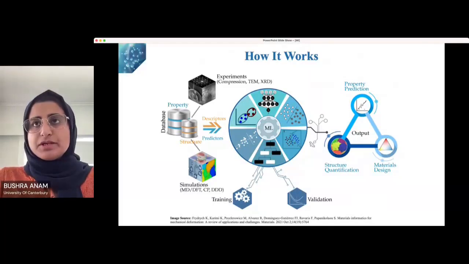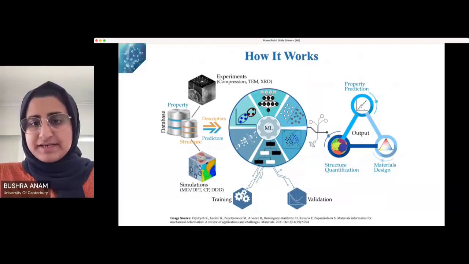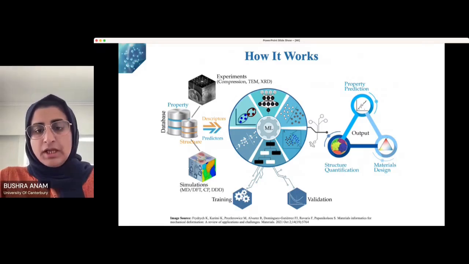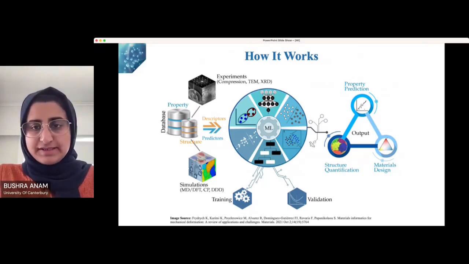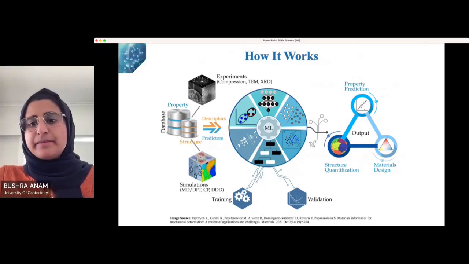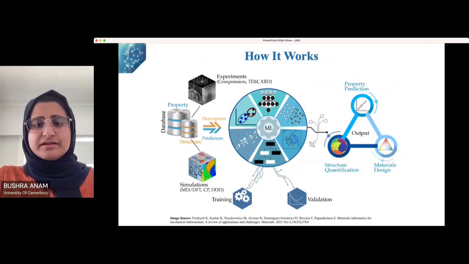We put them into a database and create data sets. And then in the center, you can see various machine learning models. These models process the data to extract meaningful insights. Each model plays an important role in analyzing and interpreting the complex data sets we generate.